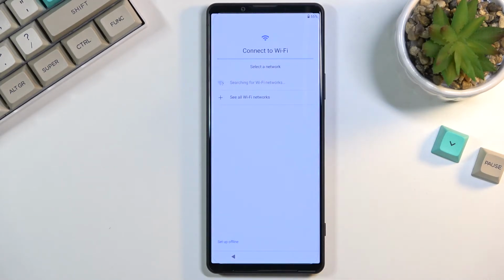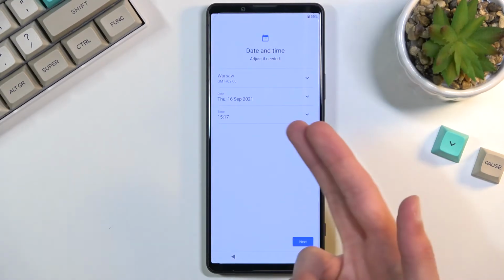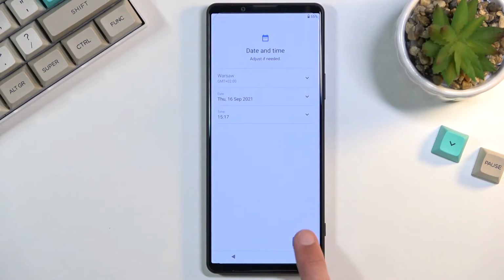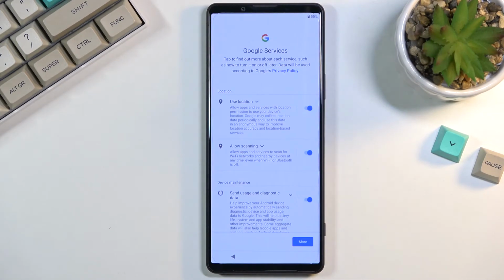So there's the Wi-Fi, like I mentioned. I'm going to set it up offline, like I also mentioned. And there's the date and time. So obviously you can fix it up, or if you're like me, disregard it because I'm going to be connecting to network anyway later on.